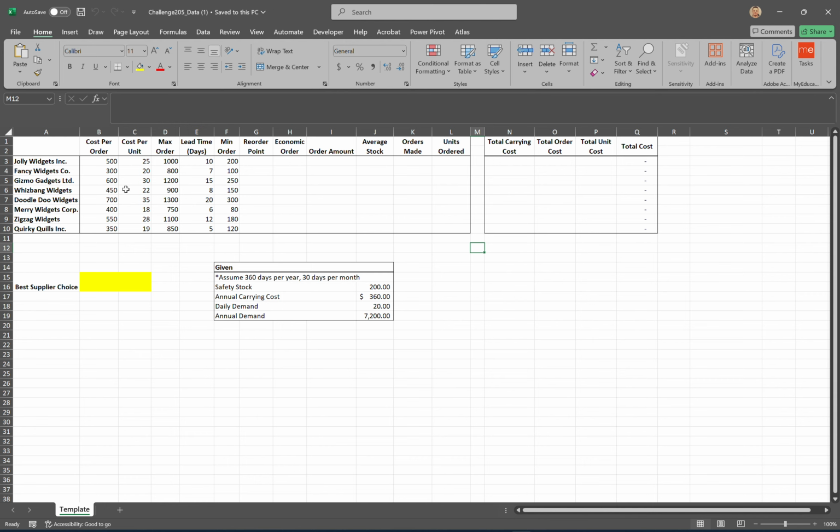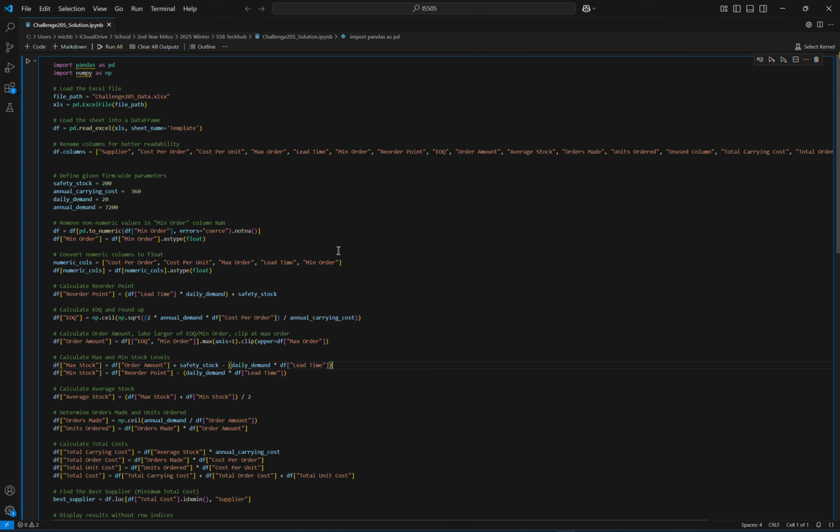So we have our given data here and our given numbers there. So first thing, we need to go into Visual Studio or any kind of software that allows us to code Python. And we're going to import pandas and NumPy. NumPy allows us to do numerical transactions with our pandas data frames. So we're going to load the file in. The data given to us is just called challenge205_data. And once we have it loaded in, we're going to put it into a pandas data frame, done here.